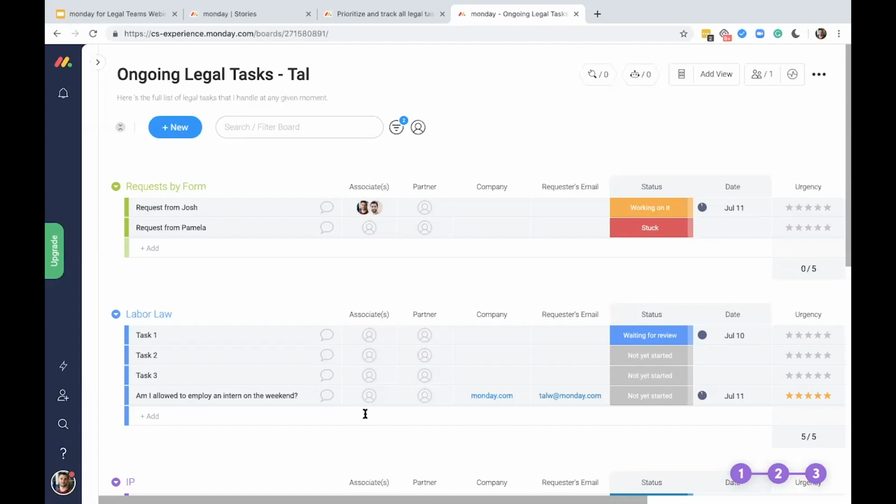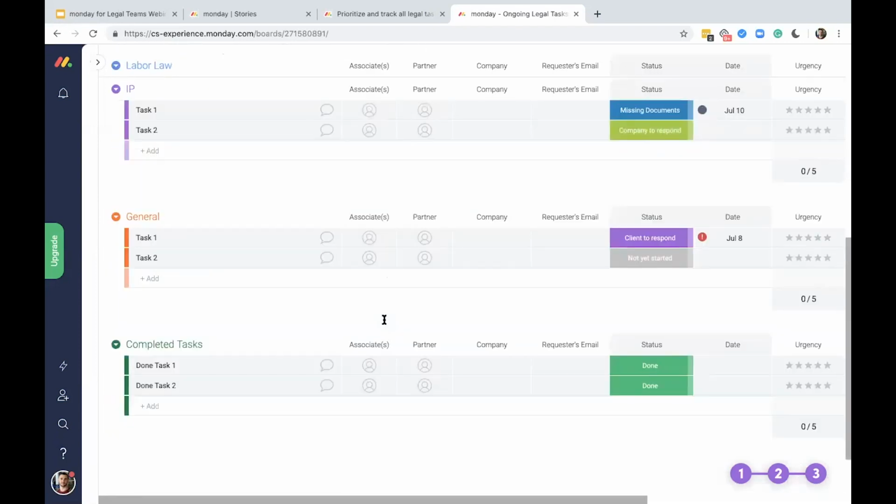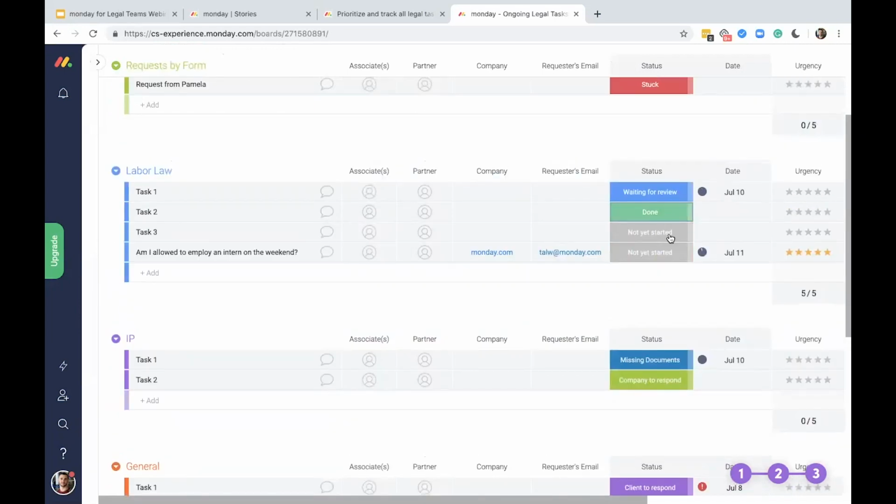I would like to show you another cool thing that can maybe optimize this board a bit further. Let's say that once I change the status of a task from not yet started to done, I'd like it to automatically jump into the completed task group. Now, I can do that using what is called automation. Let me show you how it's done.